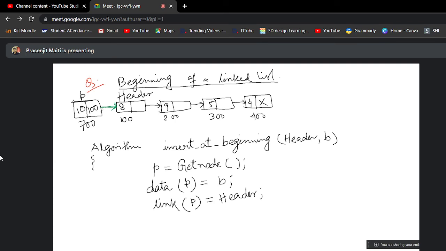Now, after linking this, which one is the first node? P. So then we need to change the header. Now, which one is the header? P. Header always represents the address of the first node. So now, this is not my header. My header is now P. Any question?